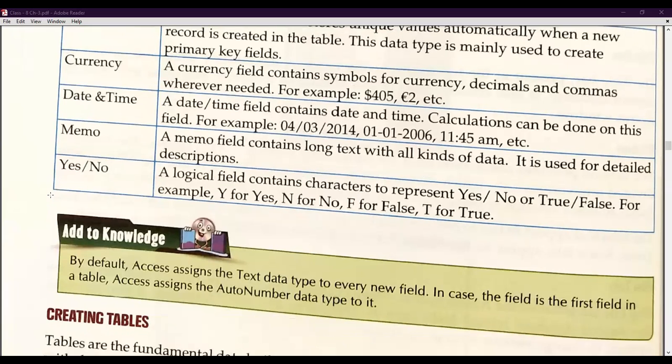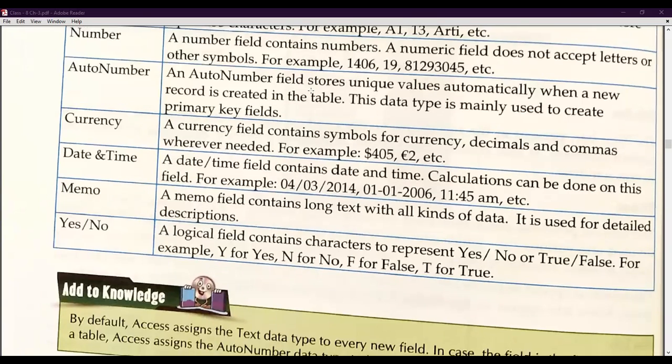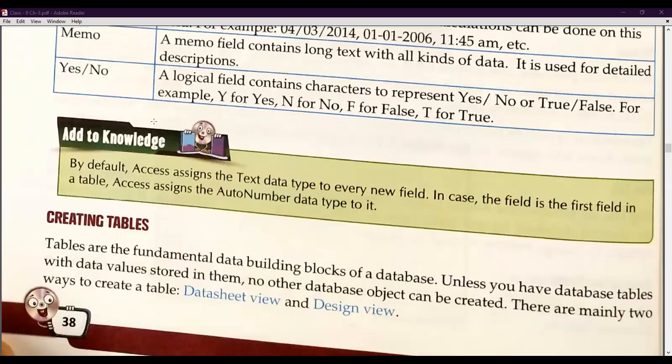Next is yes or no. Yes, this is a very interesting option, in which if you are going to deal with only yes or no options or characters, then you are going to use this field. So a logical field, mark my point, it will be referred to as logical. Either it will be true or it will be false. So yes or no format. So this is how we have understood the table structure.